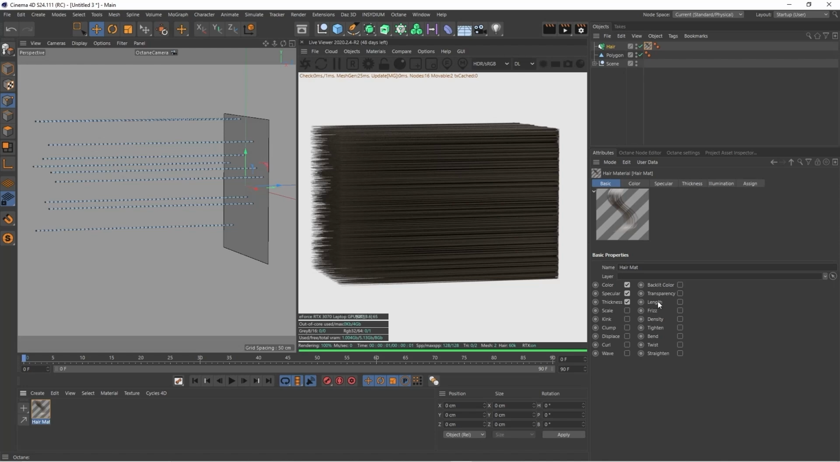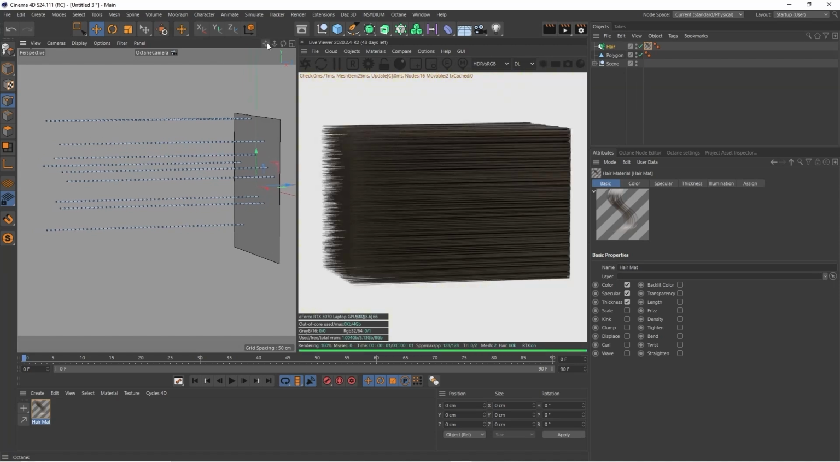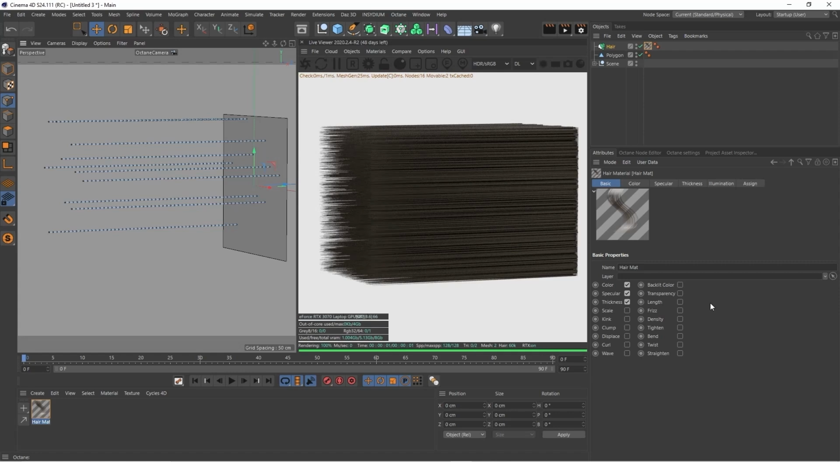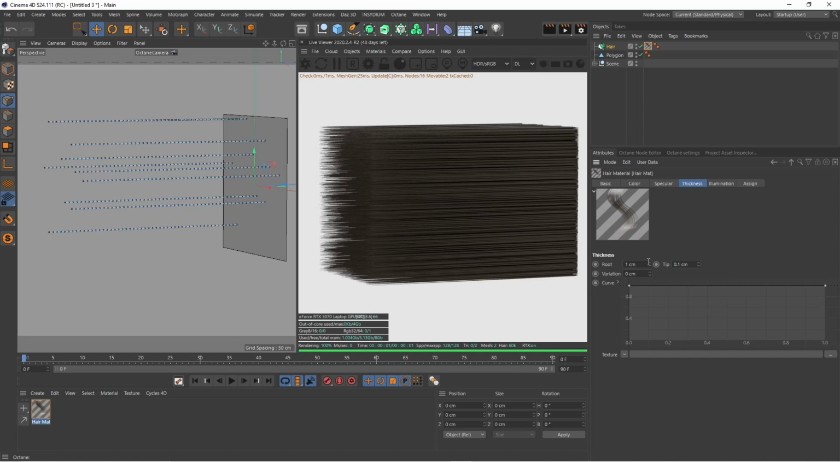Length is something that we just covered in the last one. This gives you finer control over that. Straighten, twist, bend, density. See, these are all things that give you much more fine control over the actual hair itself, the hairstyle, if you will. So first thing I want to do is I want to reduce the thickness of these hairs. They are looking a little bit too much like looking at hair through a microscope. I'm going to put it 0.1.